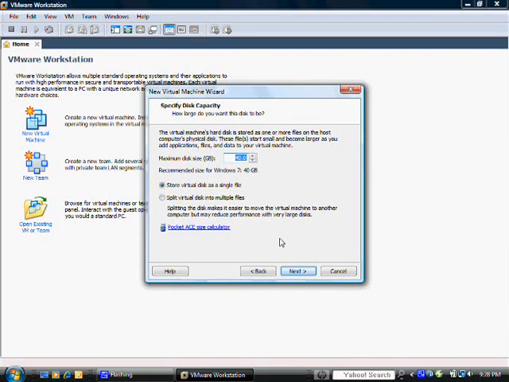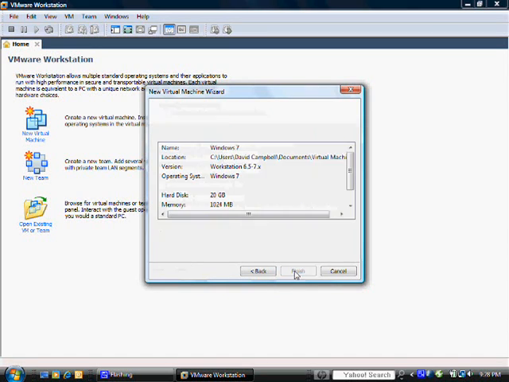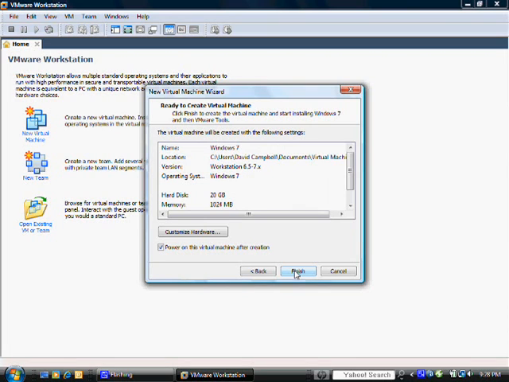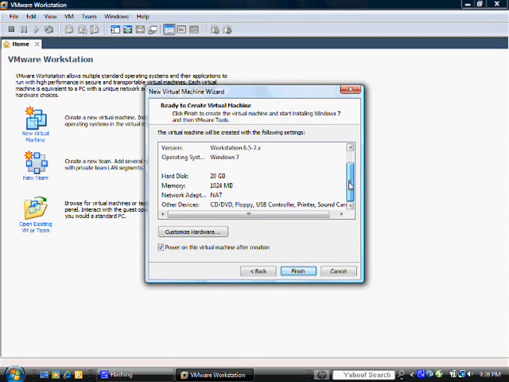Now Windows 7 does have a recommendation of 20 gigs, so we're just going to go to 20 gigs of hard drive space. Now we're going to click Next. Click Next. As you can see, our hard disk drive is 20 gigabytes. Our RAM is 1,024 megabytes. So we are good on the recommendations from the Microsoft website. So we're going to click Finish.